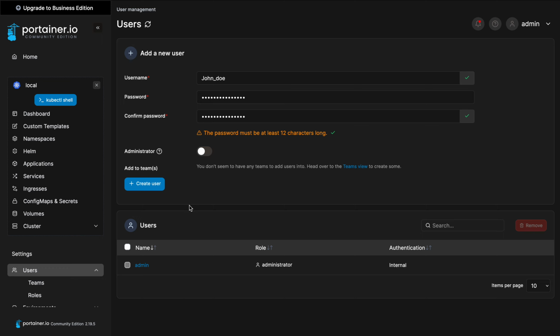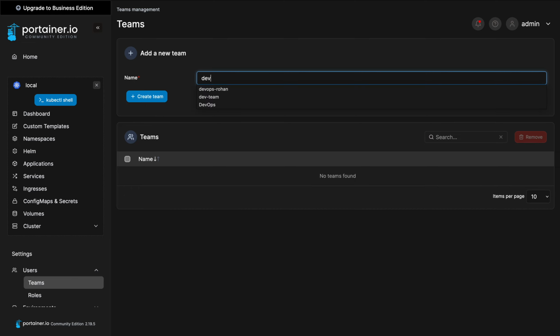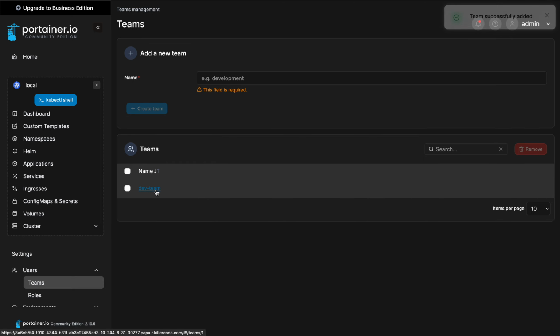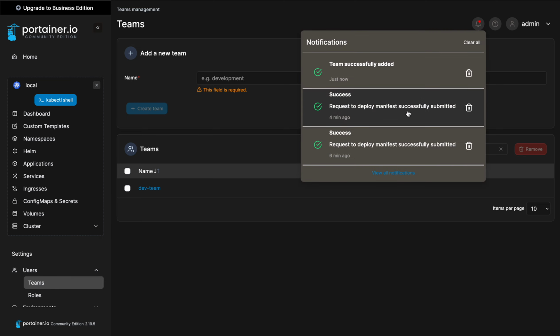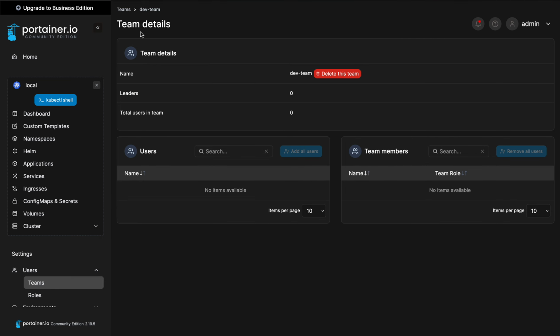Let me first create a team, and inside that team we can create this user. So let us first create our teams. In the team, let me give the team name as dev team. Okay, dev team is created, and here you can see the notification as well. Okay, so I'm inside dev team, and let us create a user.